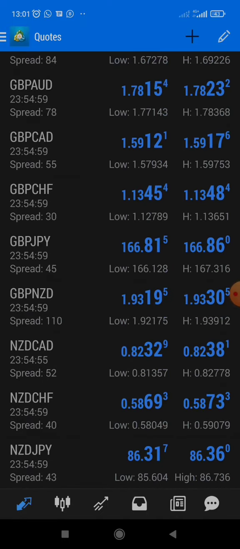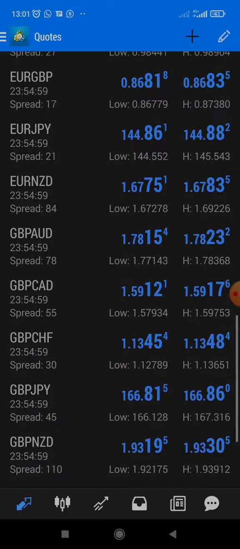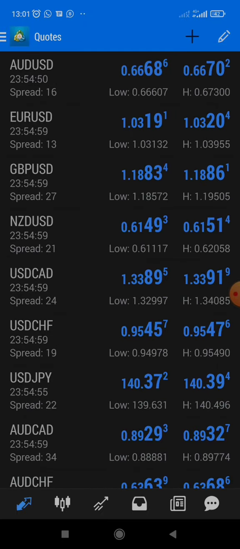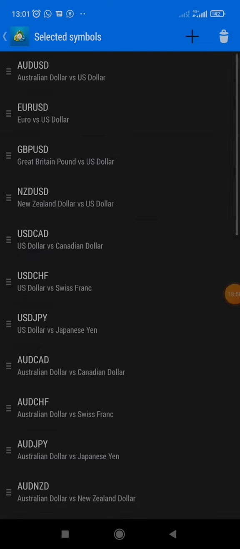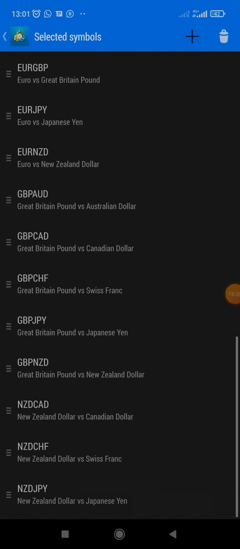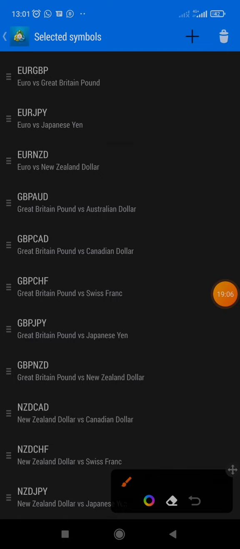Now assuming that there is a quote over here that you don't need, what can you do? You will go to the top right corner there again. This time round, you look at the pencil symbol here. You click on the pencil symbol. Now it is showing you all the currencies that are in the quote. So which one is it that you don't want? If there's one that you don't want, what you need to do is to come to the dustbin that you see up here. You click on the dustbin, not the plus sign, but the dustbin.